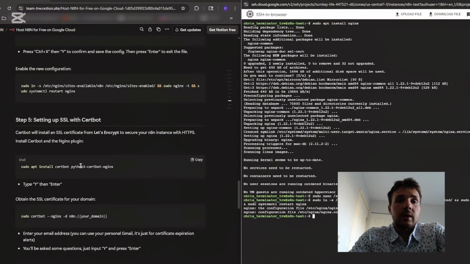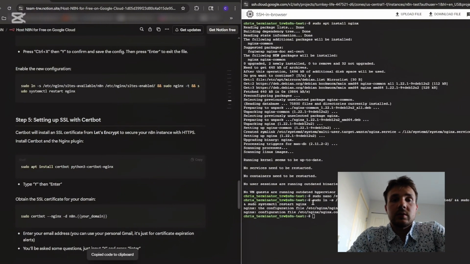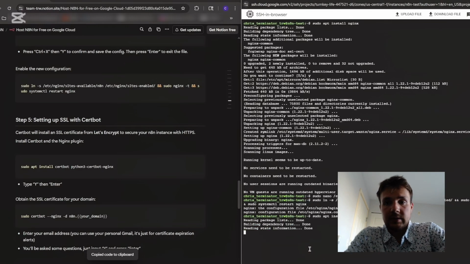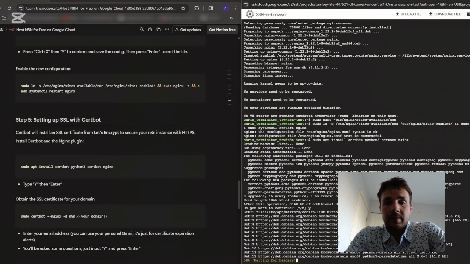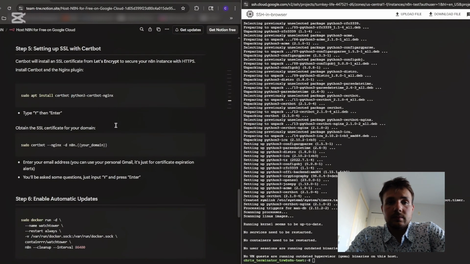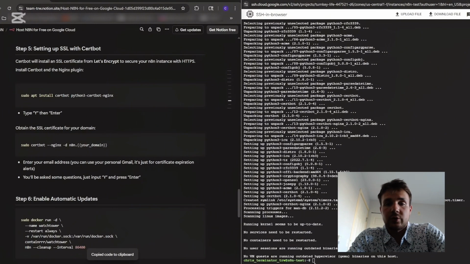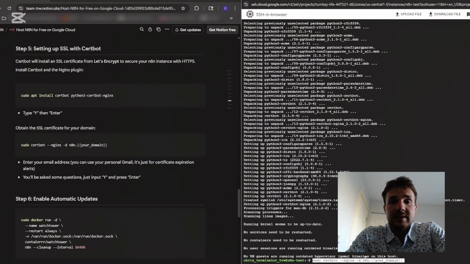So first, we're going to go ahead and copy the first code. You're going to Control V, paste it in, hit enter. And then you're also going to continue with Y, press enter, and just wait for it to load. Perfect. And now you're going to obtain an SSL certificate just for your domain. So you're going to copy it, paste it in, and then do the exact same thing as you did last time.